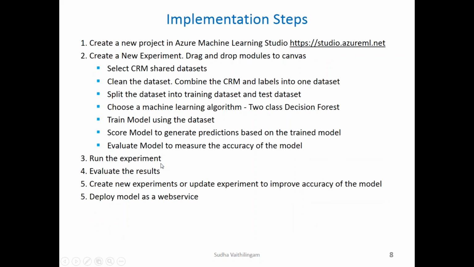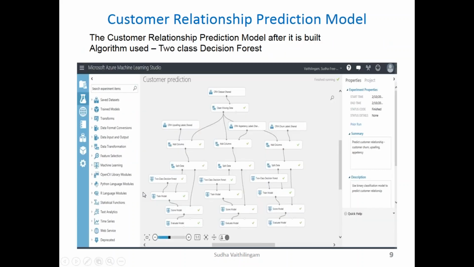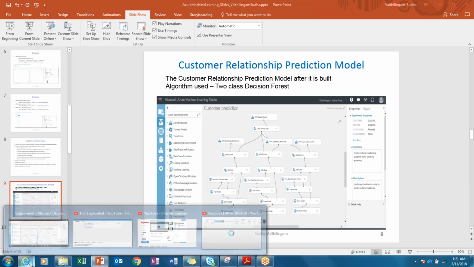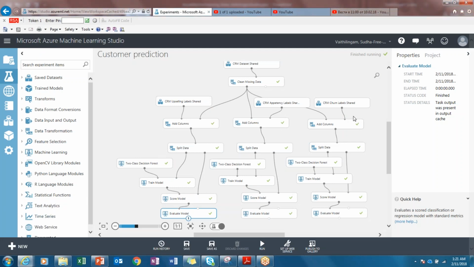These are the implementation steps to create a machine learning experiment. You have to create a new project and a new experiment, and then all these steps you need to follow. Run the experiment, evaluate the results, modify your experiment to improve the accuracy of the model, and once you're satisfied with your model, you can deploy your model as a web service. This is the customer relationship prediction model that I've created using two-class decision forest algorithm. I'm going to show you the model in the Machine Learning Studio.